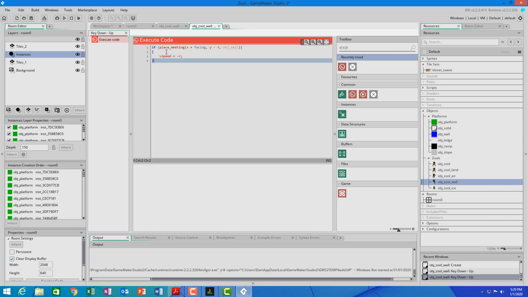And then what else do we want to do? But we have to change our state. Now that we're moving, we say state equals climb. We're climbing now. Now we'll use that state for going up and down. And we end our block.